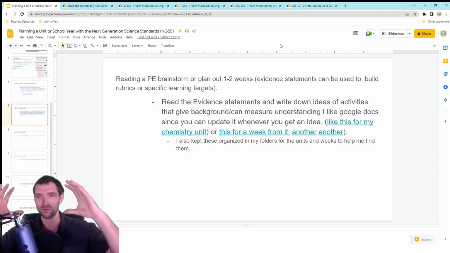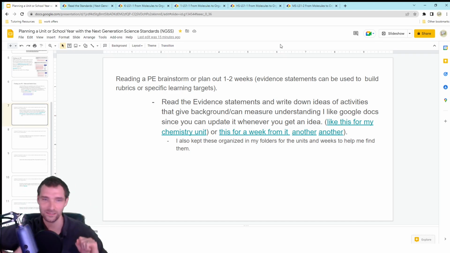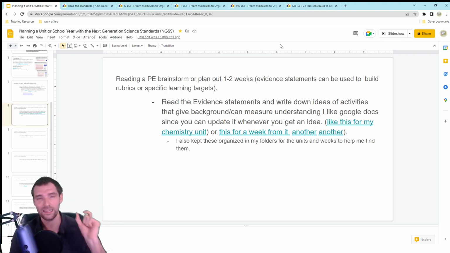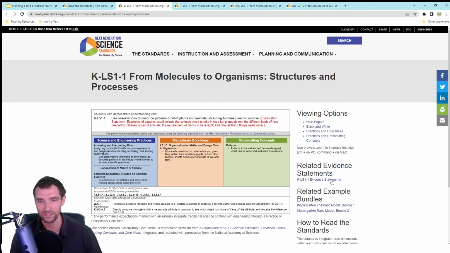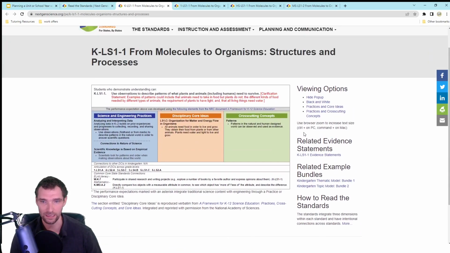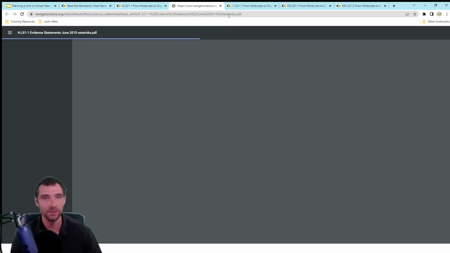I had a whole folder for the whole school year, and then a folder for each unit, and a folder for each week, and there was some sort of document in there giving me some space to brainstorm. So I would just write down whatever came to mind, like when I was looking at the evidence statements. If you're looking at an NGSS standard on their website, they do have the evidence statements over here.